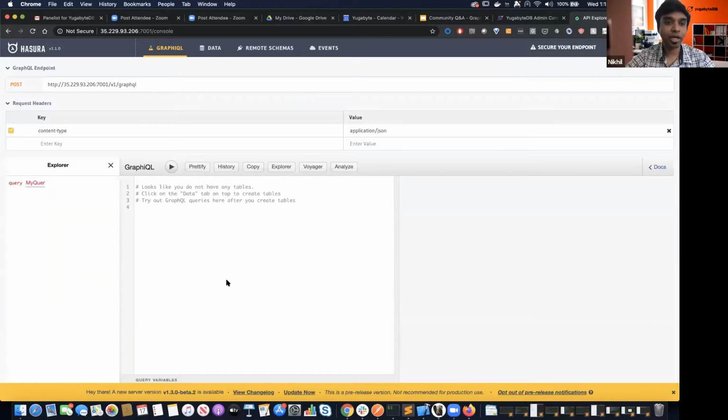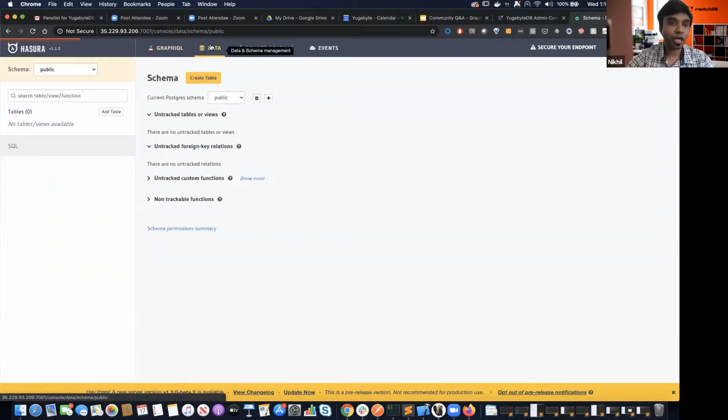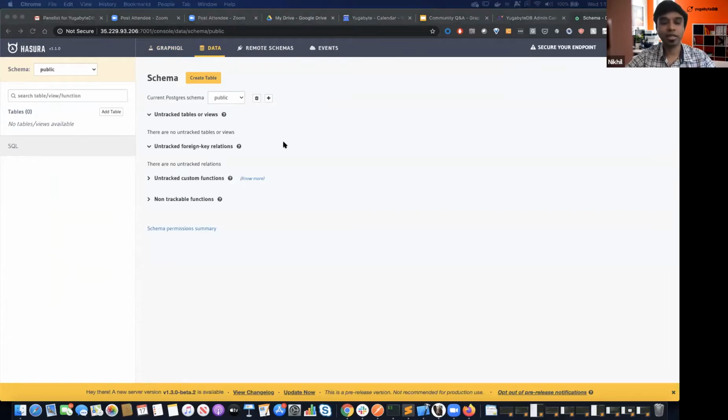This is where you can create your GraphQL queries, and you can also create tables. If you have initialized the Hasura GraphQL console on an already existing schema in your database, then it will all show up here. All you have to do is track all those tables. Since I don't have any tables created, I'll just go ahead and create a table here.